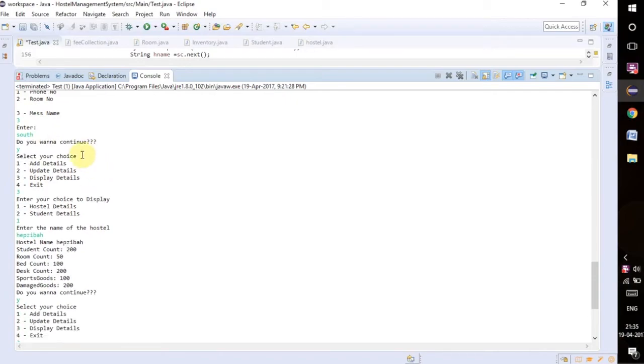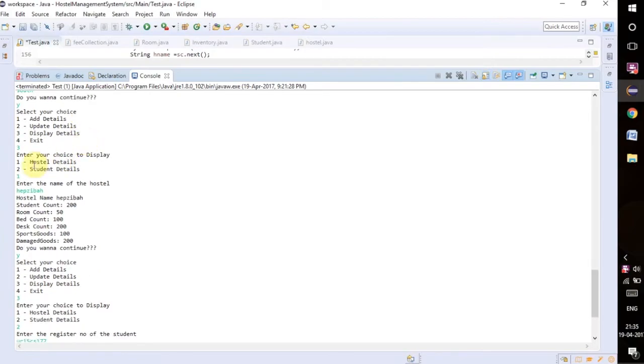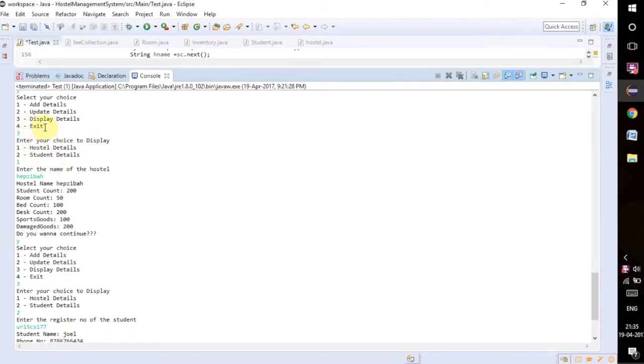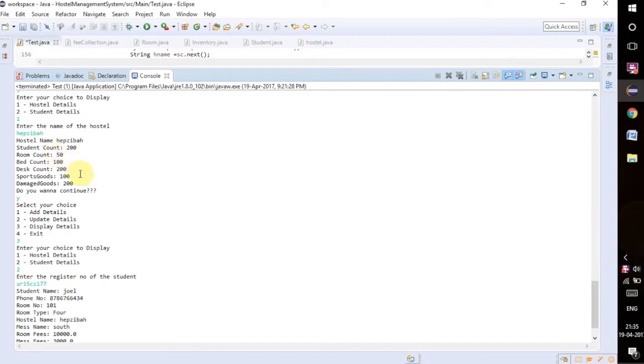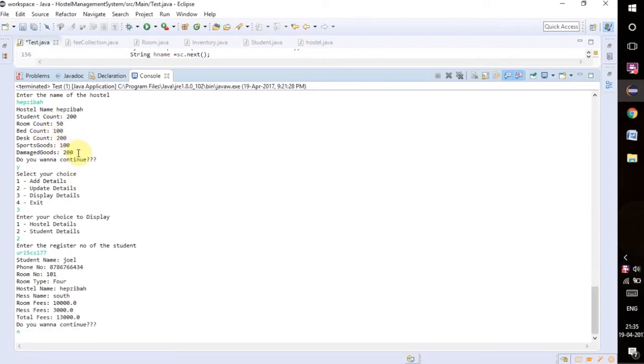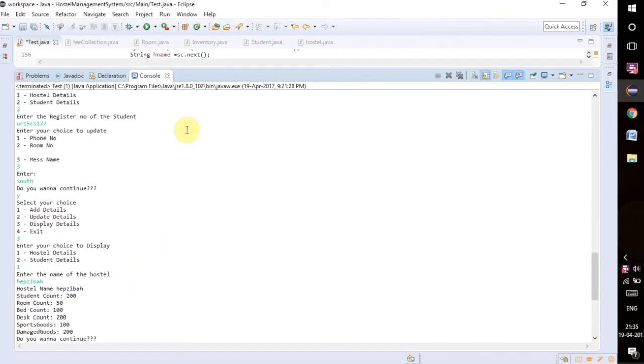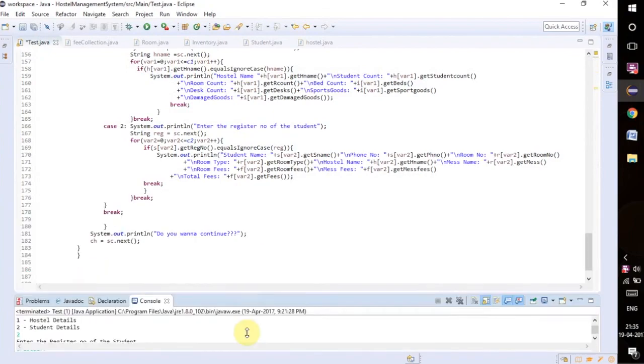So again you can display and you can see all the changes that we have made in the information. So you can see here 200 has been done for the student count, it has been changed, as well as for the mess you can see here south. It's working perfectly fine. So like this you can make a hostel management system.